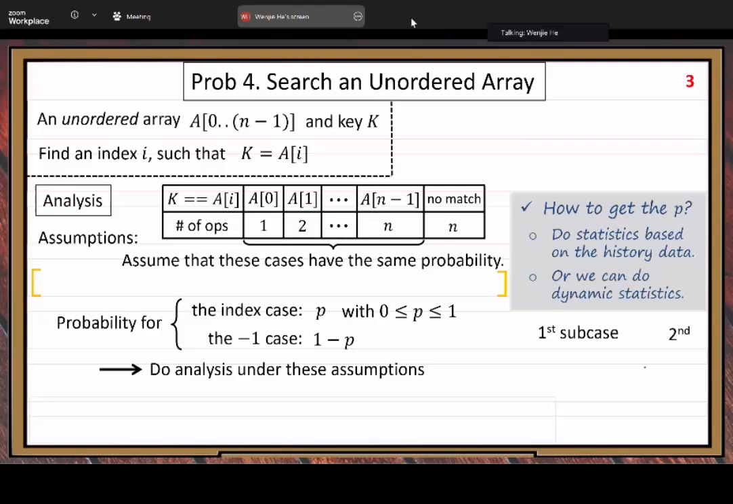So each case has the same probability, one nth probability. Each case has this 1/nth probability. So adding together, total n, under the condition k falls into all these n cases. Now, under that condition, each one has 1/nth probability. Now, we can calculate the average case efficiency for the first subcase.